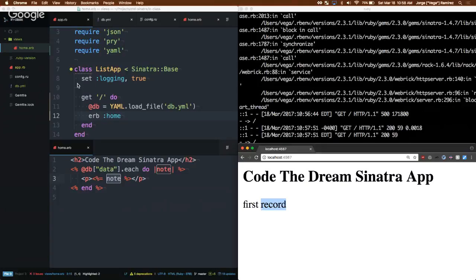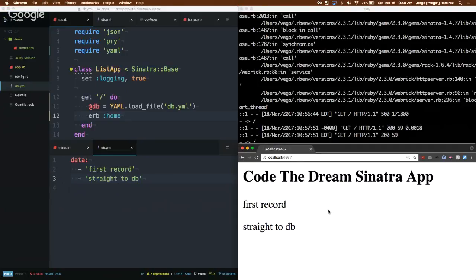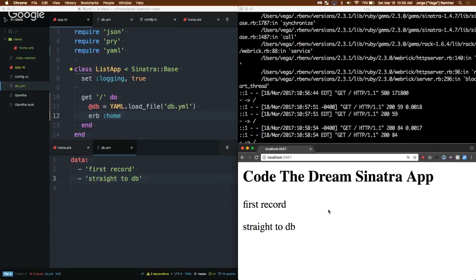Now here's the cool part about it. I can go to the database. Save that. Now if I refresh, that gets displayed because that view is looking at that database every time you refresh the page. So right now your db.yaml acts as the database. Your home acts as the view.